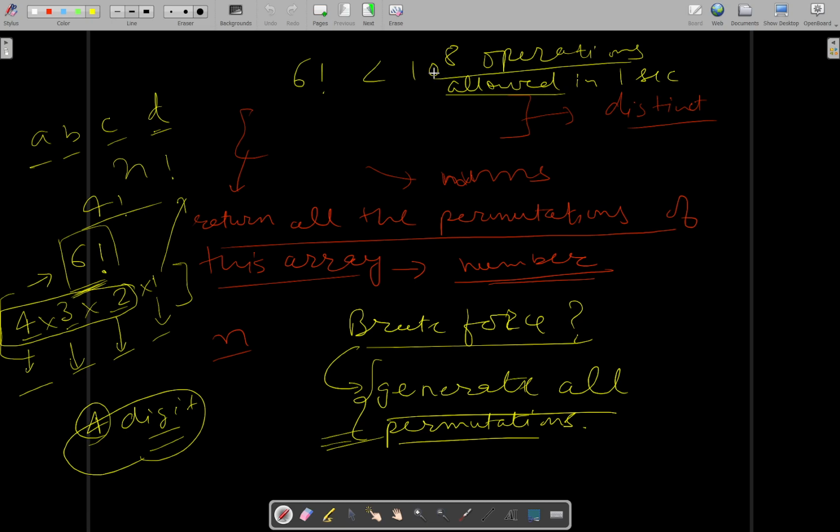In 1 second, only 10 to the power 8 operations are allowed. If your program is getting equal to or greater than this number of operations, then you may get a TLE. So here 6 factorial is very much lesser than 10 to the power 8. So you need not worry about this brute force solution, and it will be accepted.